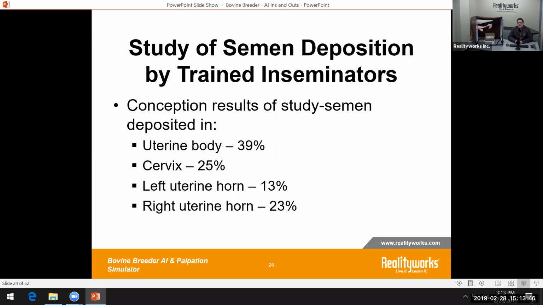So now in this case here, another focus just to have your students kind of think about is the semen deposit by trained inseminators. When you do this, one of the things that you can look at, and this is results of studies, is that where you deposit the semen is very important.